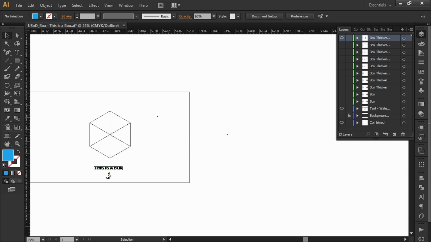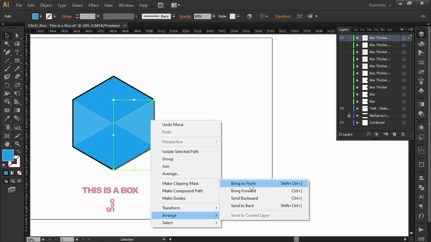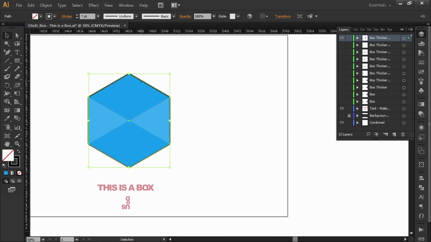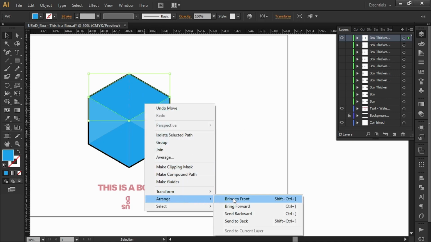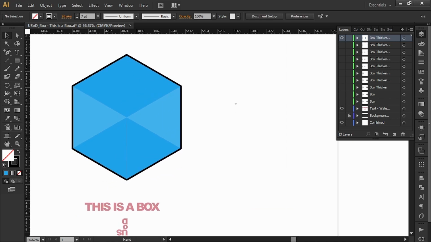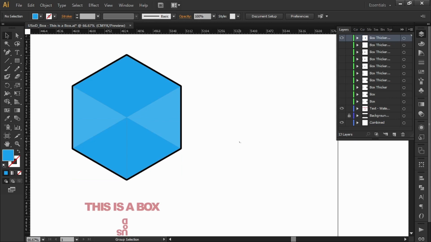Okay. Now, in terms of hierarchy, this face, arrange, bring to front, should be in the front. And then arrange, bring to front, okay? I mean, this thick outline can also be all in the front as well, but in terms of transparencies, we want this in the front. And then arrange, bring to front, right? Let me just click on this one and click on this one and do Control 2 to lock it. Arrange, send to back. Okay.